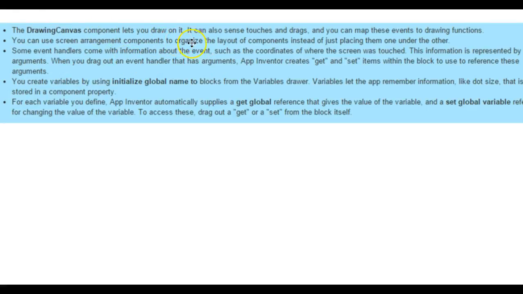The drawing canvas lets you draw on it. It also sends touches and drags. You can map these events with the drawing functions. You can use screen arrangement components to organize your layout. Some of the event handlers come with information about the event, such as the coordinate system of where the screen was touched. You can create variables we saw, and for each variable you define, App Inventor automatically supplies a get global reference that gives you the value of the variable.